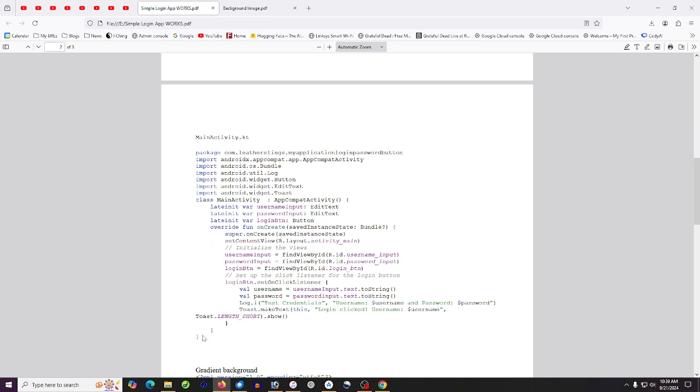So this is something that I asked of ChatGPT. I showed it my activity main. I said, here's my activity_main.xml. Please build me a main activity.kt, the file name, that does this and this. And in this case, I want it to log the credentials, which is the username and password, and I want it to make a toast so you can look at the front of the screen and know something actually worked.